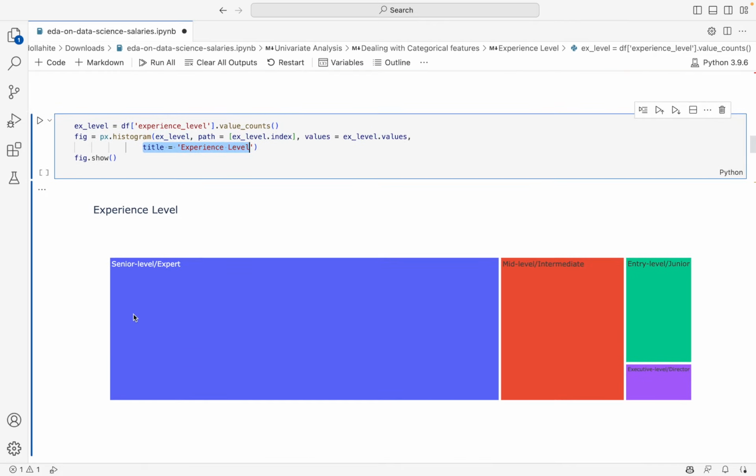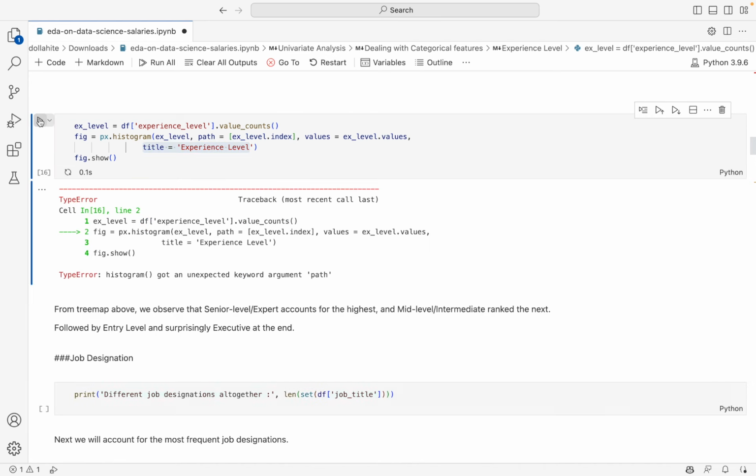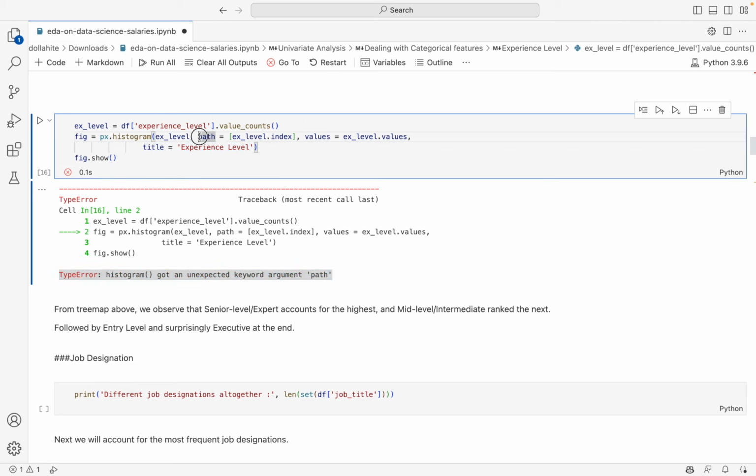So we're just going to confirm that by running this code and seeing what happens. And we see, yes, indeed, line 2, the line that we're dealing with, we get a type error: histogram got an unexpected keyword argument path. So the code got to this point. It said, oh, there is no keyword argument for histogram that is called path, and it threw us an error. So we're just going to have to deal with that.